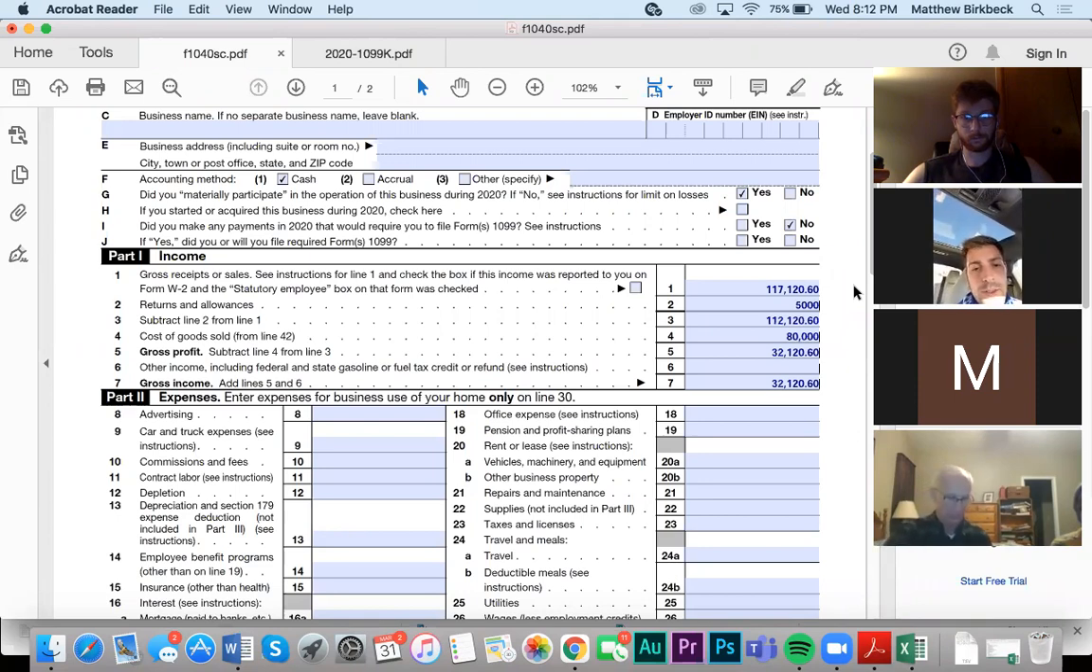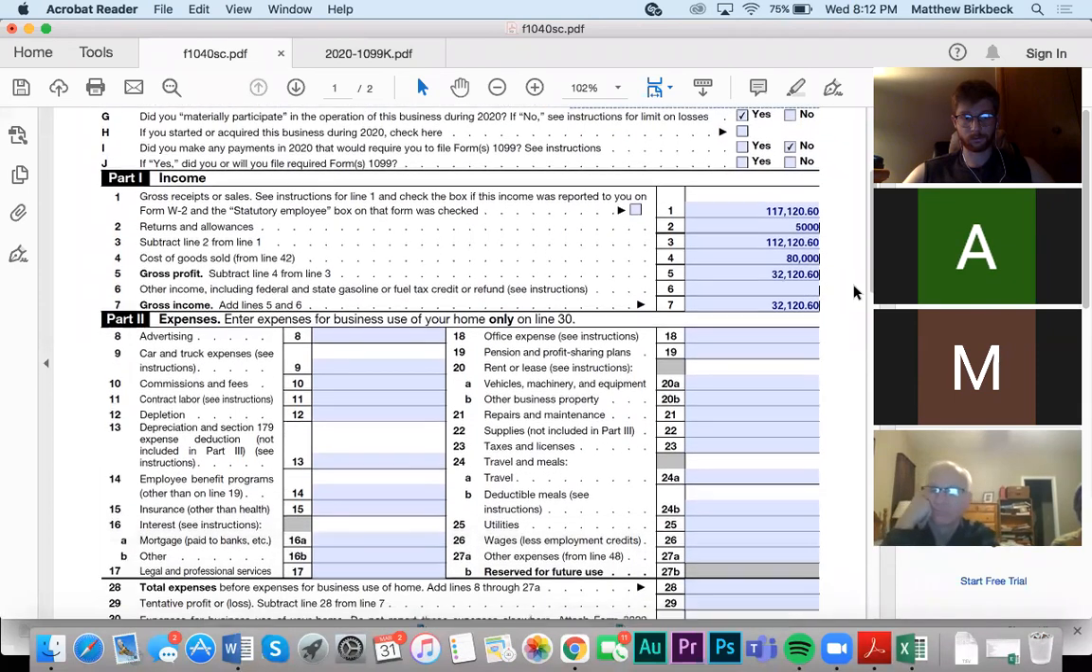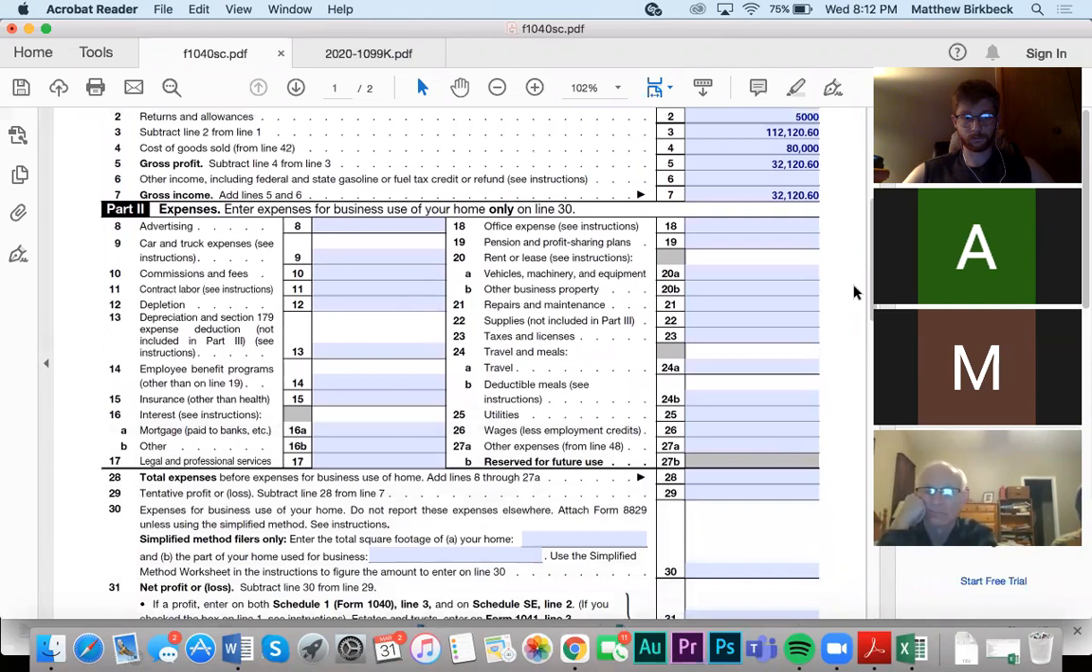So now for line 11 of part 2, you're going to put your total VA fees. So let's say your total VA fees from June, July, August, September, October, November, and December, we'll say was $8,000. So line 11 will be $8,000.